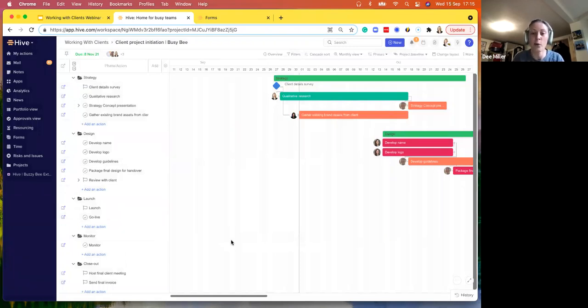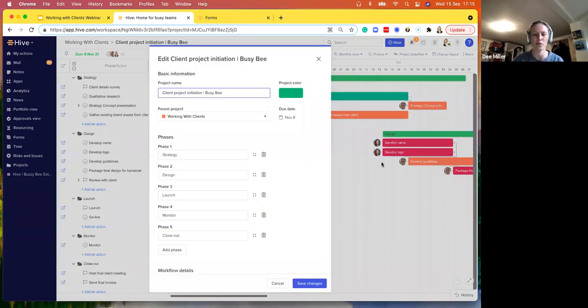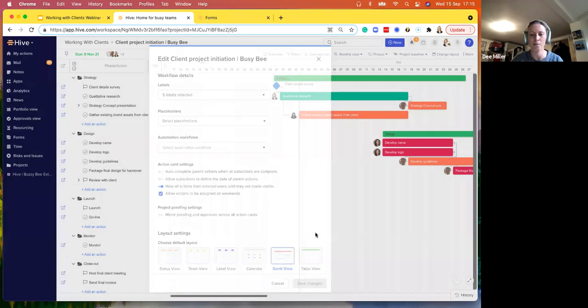The second step here is where we do want to control what this user can see. I'm going to come to my More menu and come to Edit. And this is where my project options are. And within the action card settings, you'll see hide all actions from external users until they're made visible. So this is where you opt your external user into specific action cards in Hive. And I'm just going to toggle that on now and save my changes.